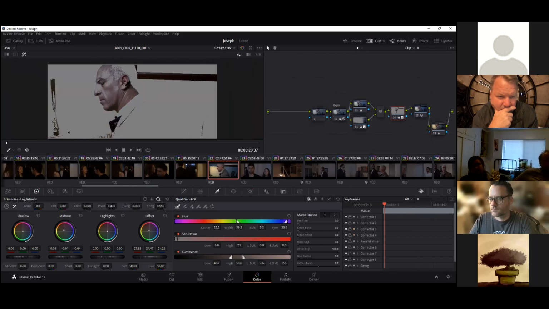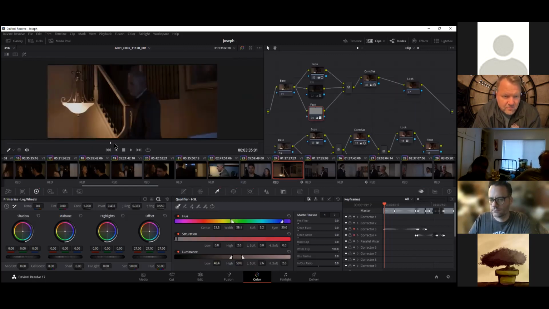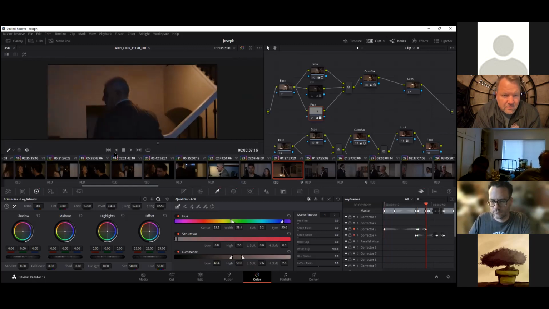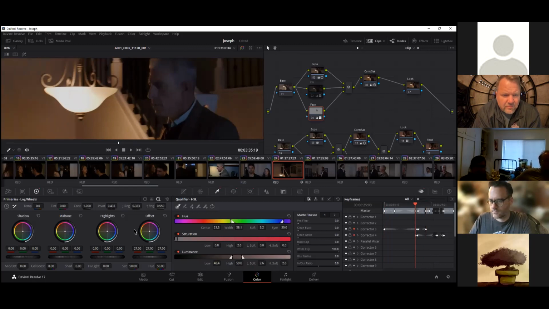This is an example of using a qualifier just to grab skin tones. If I click on the qualifier node and press Control D, you can see what it looks like without and with. I added some more color just so his skin can have a little more liveliness to it. That's going to be our goal with this shot over here: we're going to find the best shot we can, and make sure we're on that.